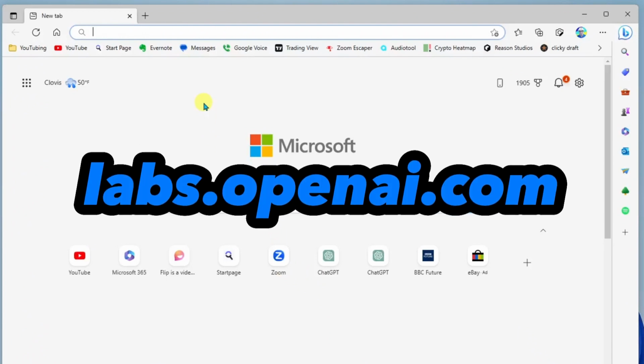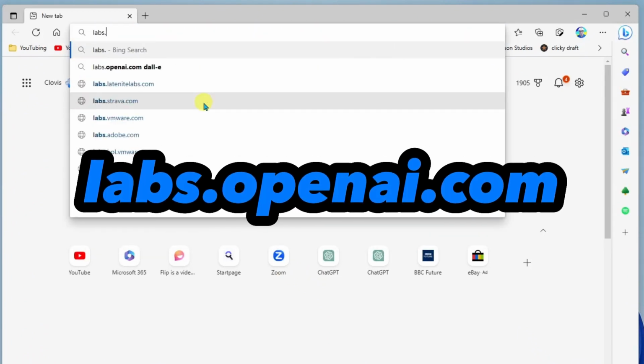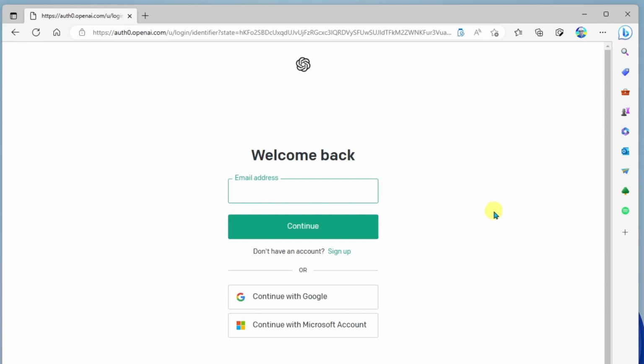Okay, so first we're going to head down to our browser and we're going to type in labs.openai.com. Here you'll see the login screen. If you have already signed up with OpenAI, for example, with ChatGPT, you can go ahead and sign in with the email address that you used when you signed up with OpenAI.